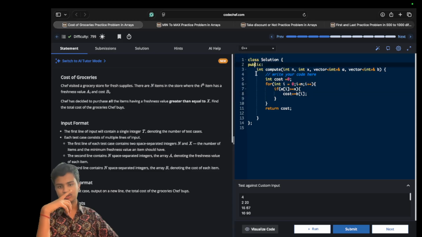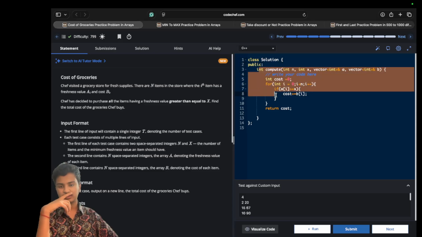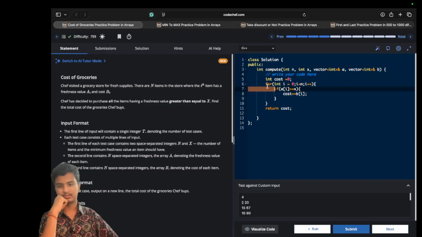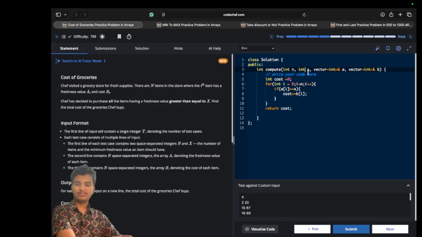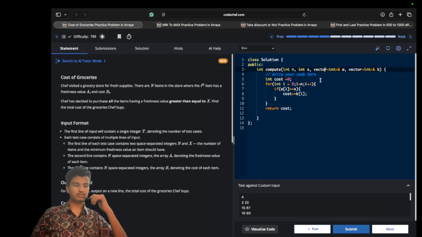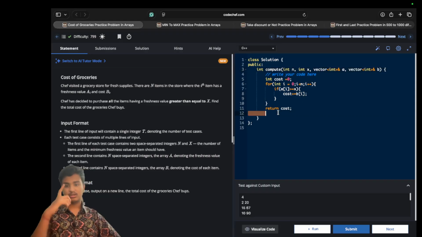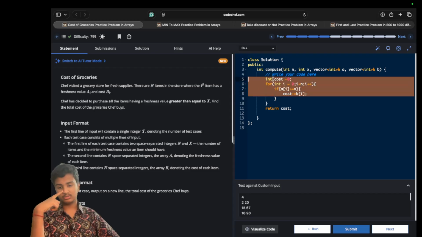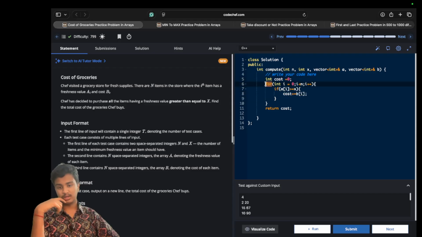It's a class named Solution where we have a method named compute basically, and we are given these values by the online judge. So we are given this vector, and I think I've made the difference between vectors and arrays pretty clear in the last video. So we are given this cost, which I've initialized as 0. I have taken the variable i as 0.